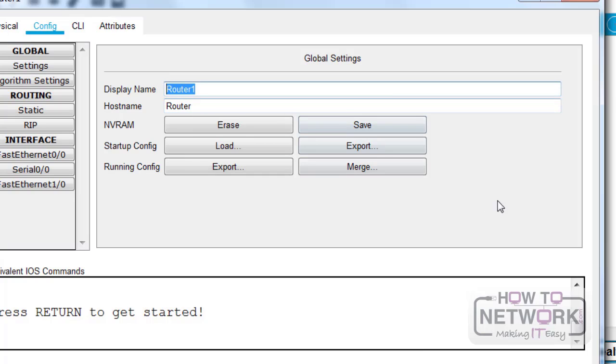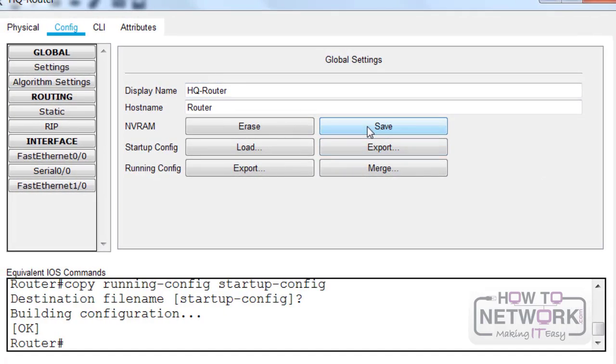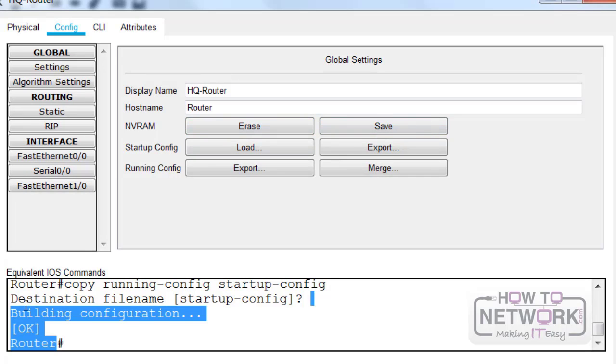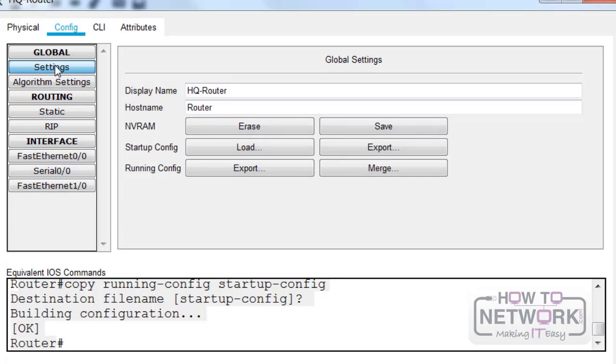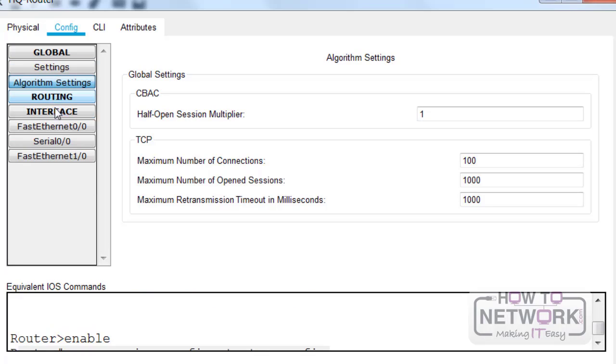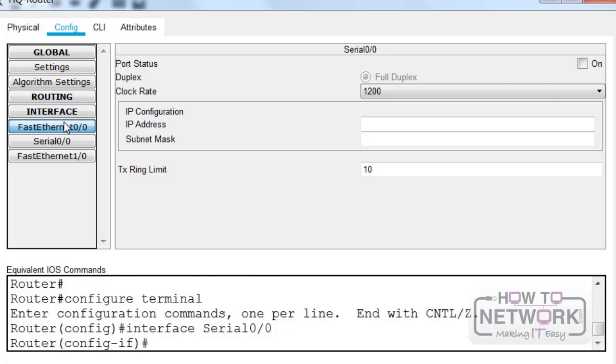Now you can click on config and you can do some basic configuration if you so wish. I don't recommend you use that particular facility. It's quite basic and you can't do much. I've changed the display name to HQ router. You've got interface, device, type of routing you can configure, a whole bunch of stuff there.